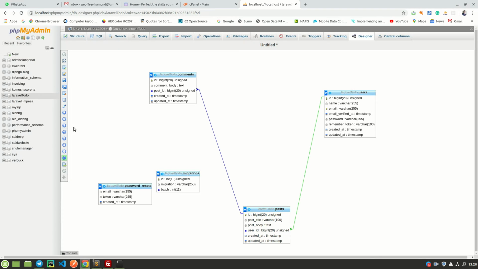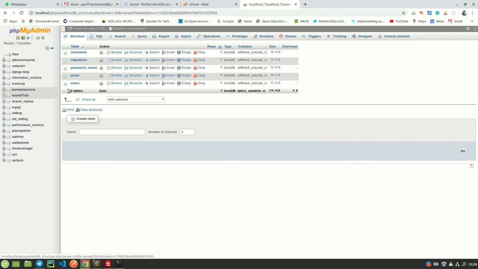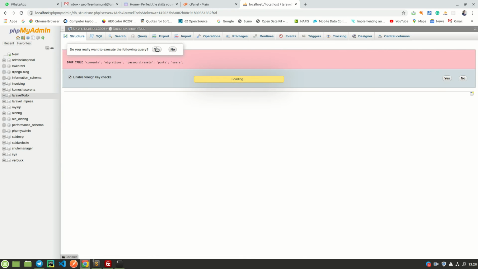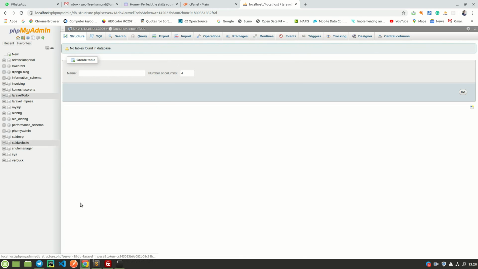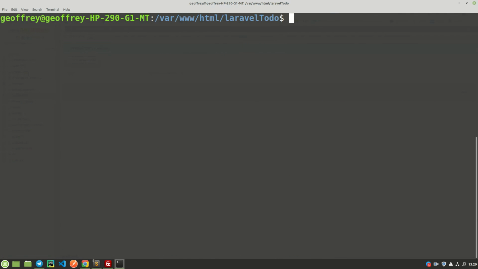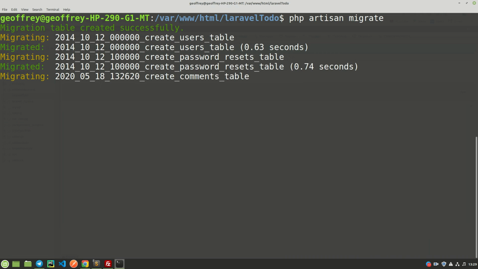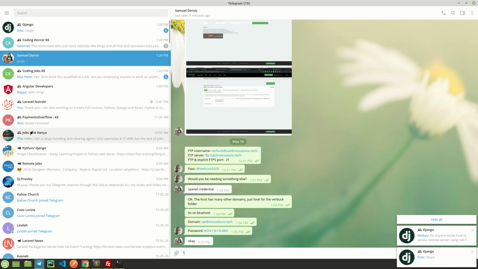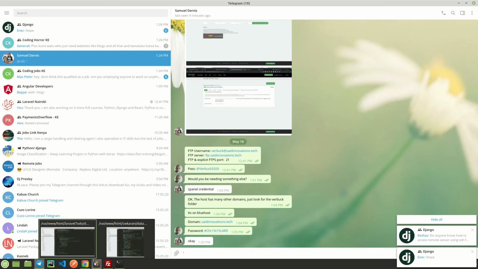Now I want us to delete our database tables here, all of them again, and try to run that migration. And you will notice that we will have a serious problem. So let me clear this, and then I try to run migration. Success, and we have a problem. And what problem is this? Cannot add foreign key. Sorry about that, guys.